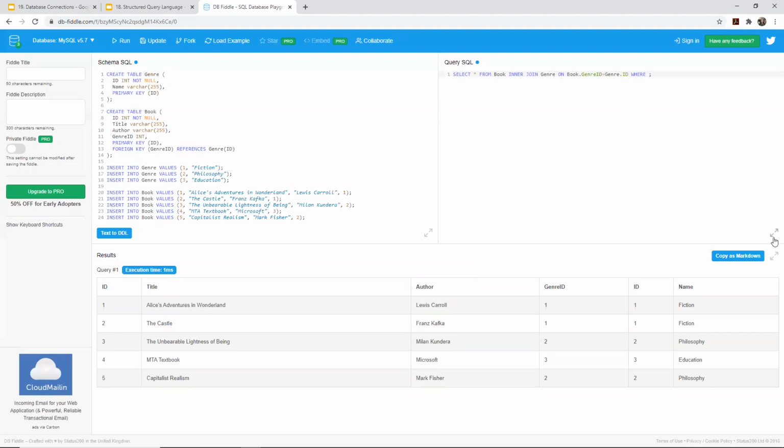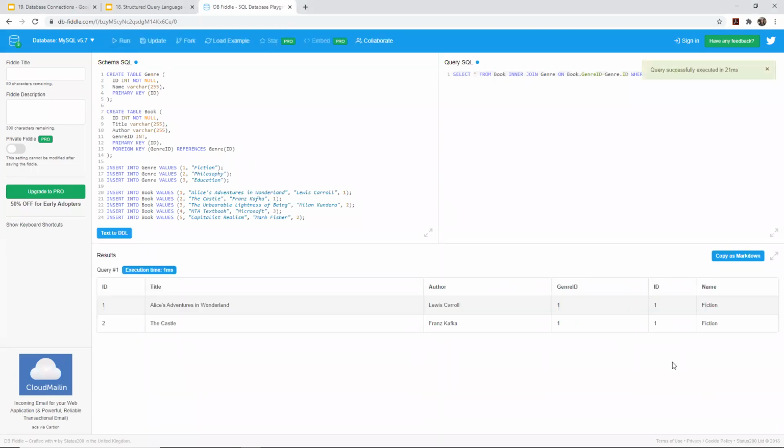Okay, where. So for example, if I wanted to select all the books where the genre is fiction, I would say where genre, the name of the table, dot name equals fiction. Where genre.name equals fiction. And now it's going to filter out these 5 results and only give me 2. Fiction, fiction, both have the same genre. So now it's only showing fiction books. So the word we use is where.